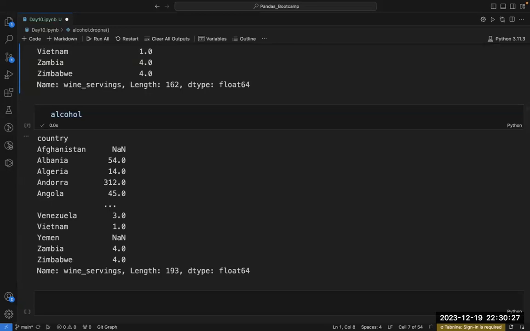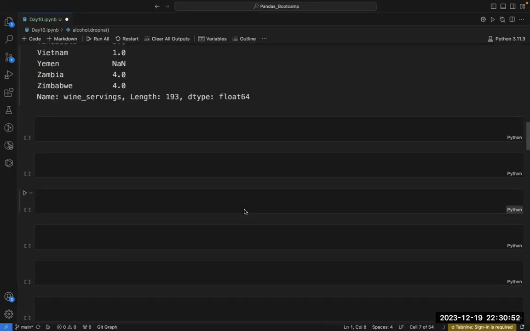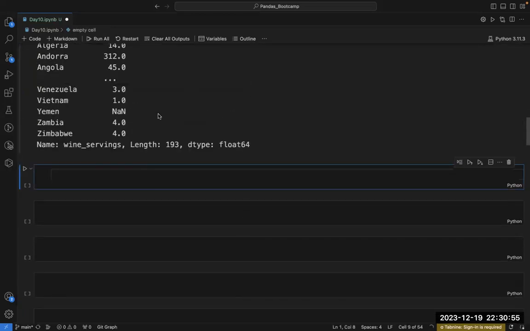But let's say I want to change the original; I want to make these changes inside this alcohol series data. So what to do in that case? There are a few methods to perform this. One way is a very simple one that we have been using from day one, called reassignment.